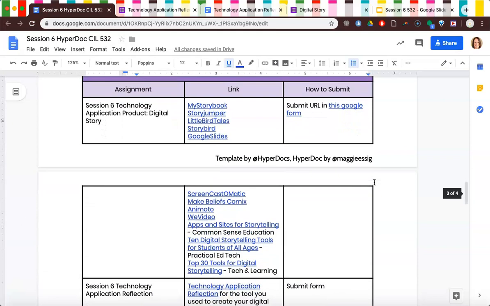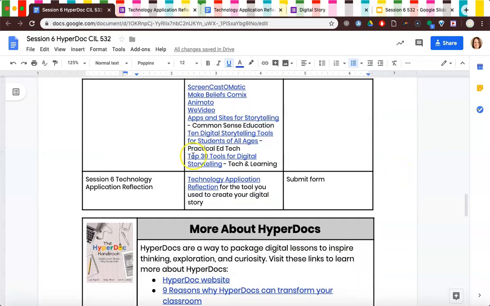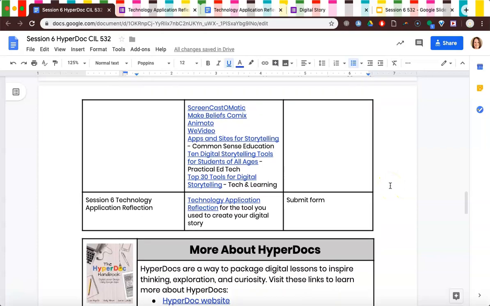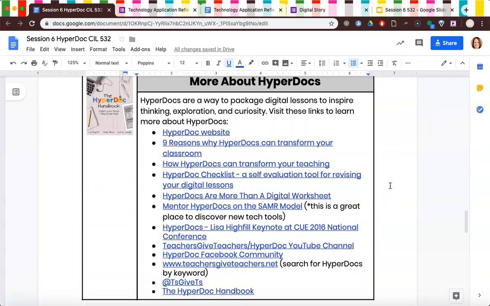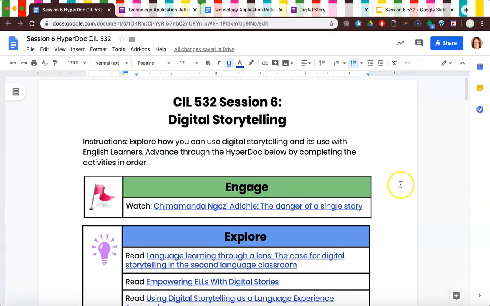So, like we said earlier, here are the graded activities for this session. You're going to create a digital story and submit it to me. So here are some apps you can use. Again, this is not an exhaustive list. You may use any tool you'd like to create your digital story. And then submit it using the form as we just practiced. You have to do your technology application. Again, we just went over that. So those are the two things you have to turn in for points. As always, more information about HyperDocs. And that is session 6.